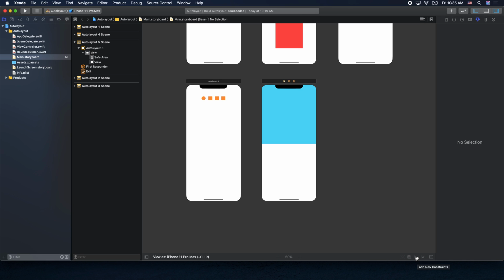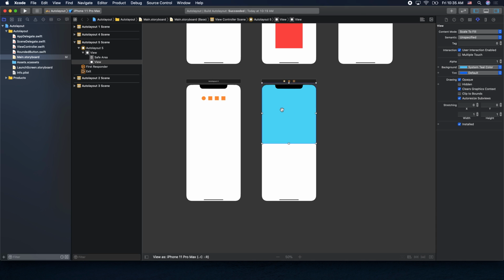So press Add New Constraints. Make sure your button is selected, your view is selected, Add New Constraints. Do we see the top value? The top value for mine says -15. We have four values: a top value, a leading edge value, a trailing edge value, and a bottom value. On the Add New Constraints dialog box, do we see that? Those values, we can edit.